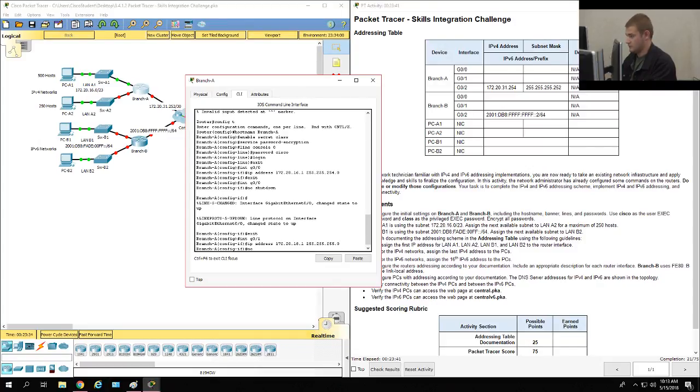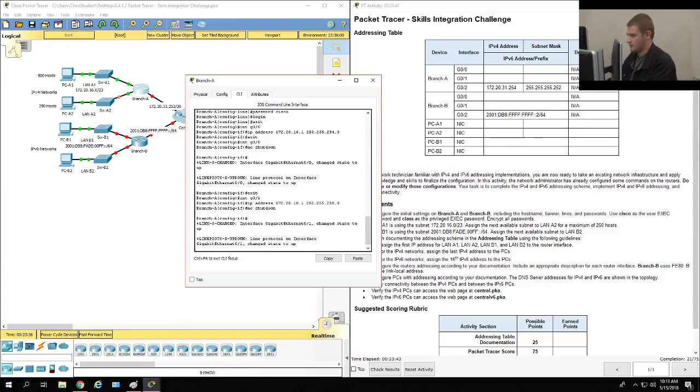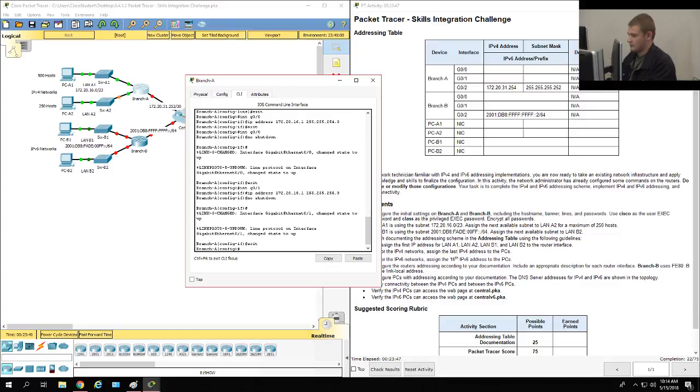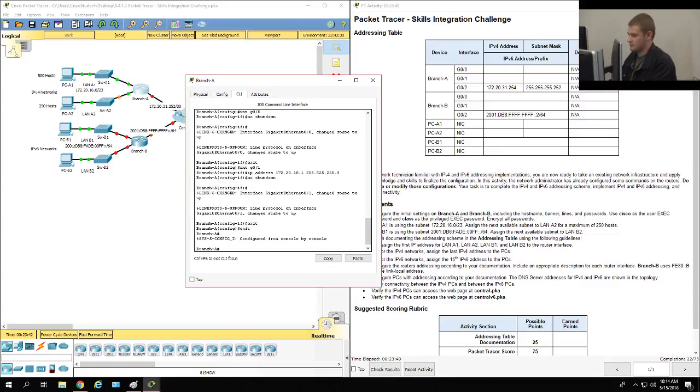Okay, do no shutdown, change the state to up, we're all good there. Get out of that. Okay, so now we're going to go ahead and move on to branch B and basically do the same thing.